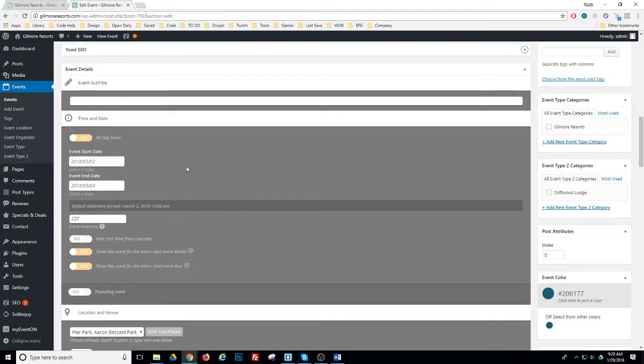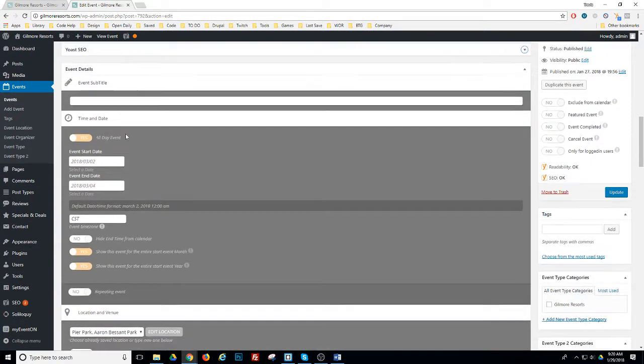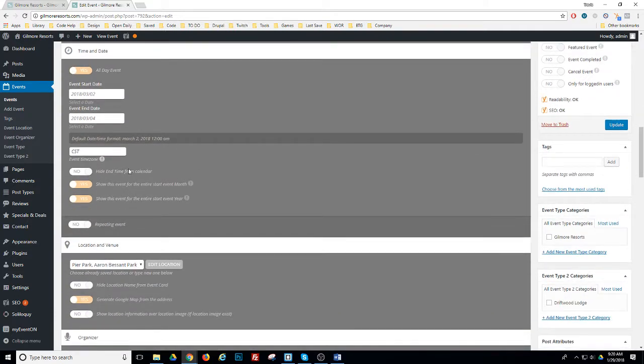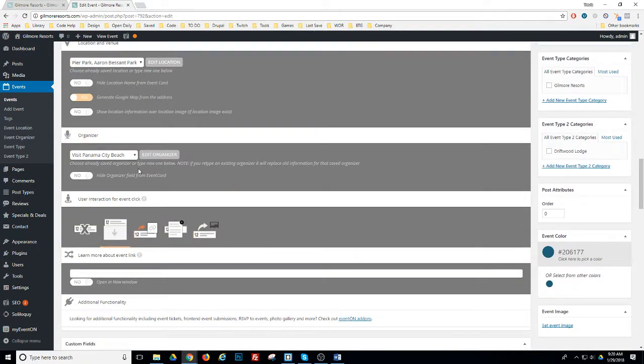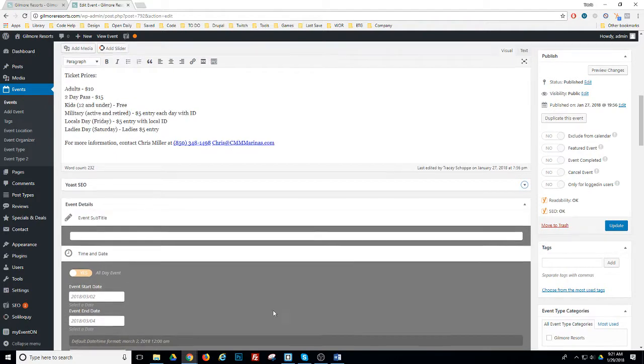And then further down is all your event details. There's a lot of different options here that you can play around with, just to generalize over each of them. You got a subtitle if you'd like to put that. This is all about the times and the event dates, if it's repeating, if it's not repeating, what time zone it is, and so on and so forth. And then you've got locations and organizer, which have basically the same sort of information, except for the locations. You can make Google Maps, and you can hide the location name on event cards, or that sort of stuff. Yeah, that about does it.